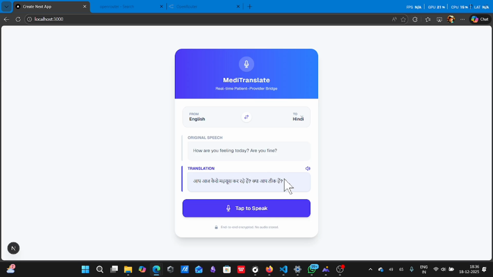And also we have the option to narrate this. Whatever the translation is there, we have the option to narrate it. So let me click here, and if possible it might be audible.